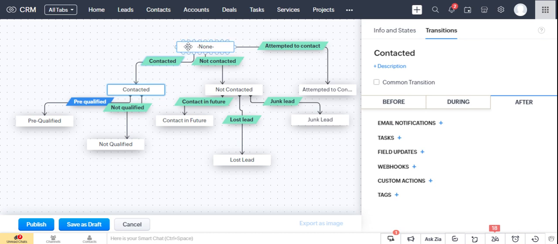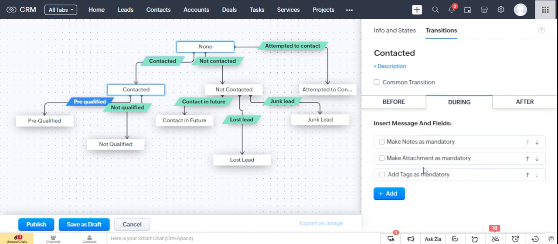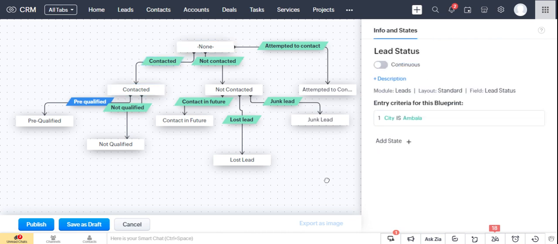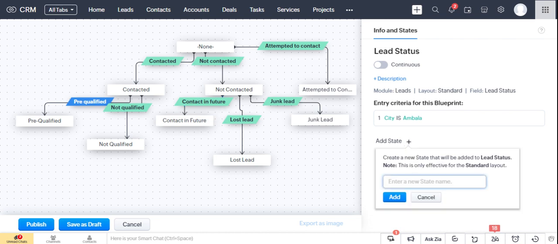During the transition, when one stage is changing to another, during that process you get the option to add field, message, associate item, checklist, and widget here. So this way you can create the blueprint. Also, if you feel that there are some stages missing which you want to add, rather than going and creating those stages under the fields and module, you can simply add the stage here and it will automatically be updated under the lead module.